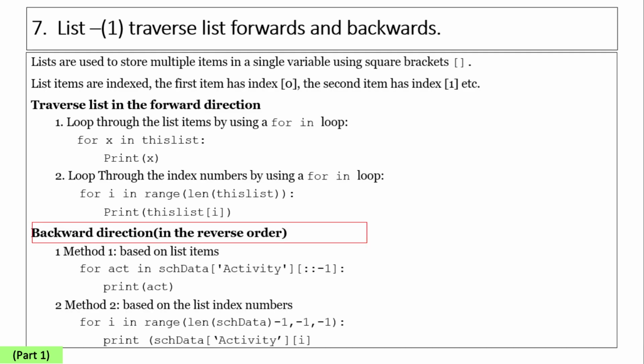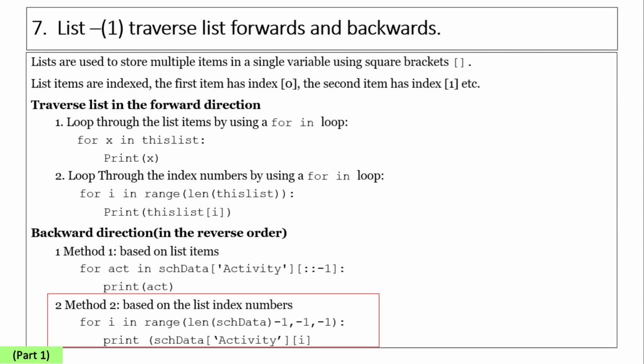Loop through in the backwards direction, iterating from end element to start element in a step by -1. The backwards looping is used for backward pass analysis for late schedule computation. Like forwards looping, two methods are possible for backwards looping. Method 1 is based on each list item, starting from the end item, which is represented by list[::-1], in a step by -1. Method 2 is based on the index number of each element in the list.